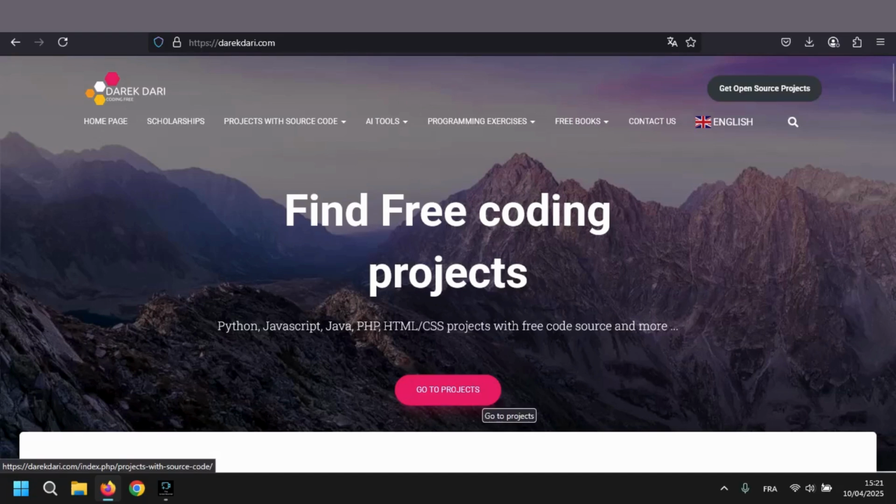Hello, do you want to change your page to a landscape in Canva? Don't worry, I will show you.